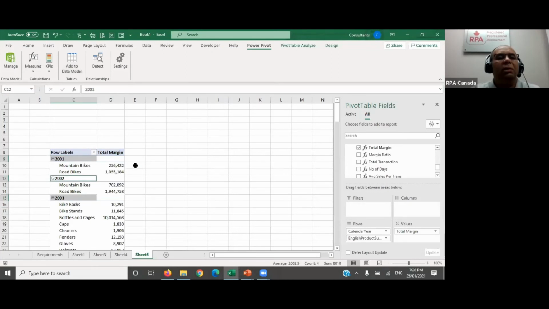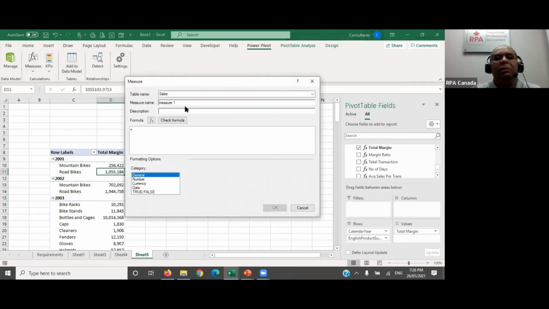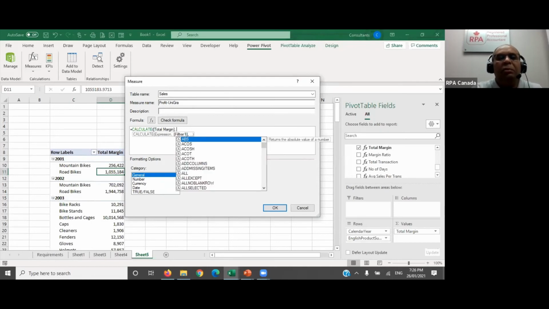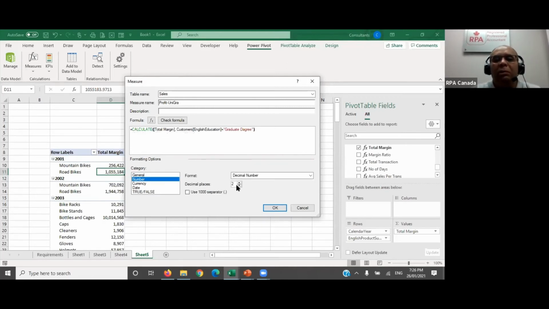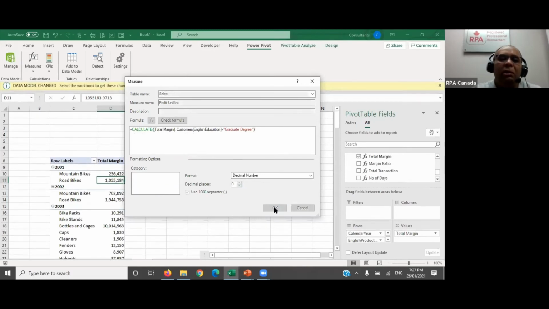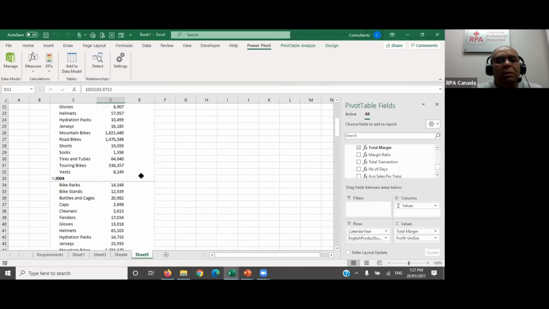So very quickly now, new measure. This is profit, let's say, from university grads, and calculate what? I need to calculate total margin. Here is the total margin, comma, and go to the customers table. In the customers table, we have a field called English education. This should be equal to graduate degree, if I spell correctly. All right. And this one, 1000 separator, and click OK. All right, so I did not get anything.